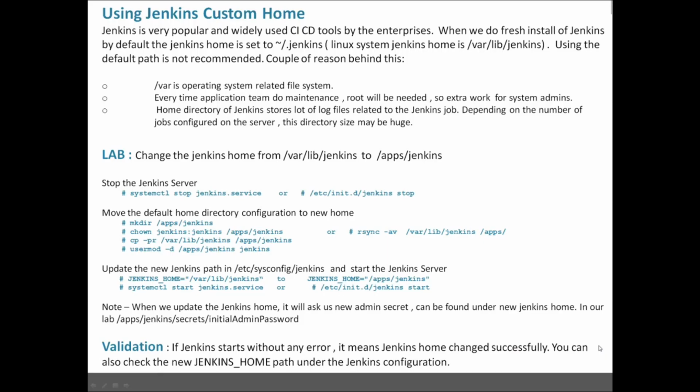We all know Jenkins is a very popular and widely used CI/CD tool by enterprises. When we do a fresh install of Jenkins, by default the Jenkins home is set to the home directory of the Jenkins user. On Linux, it is /var/lib/Jenkins. Using this default path is not recommended.